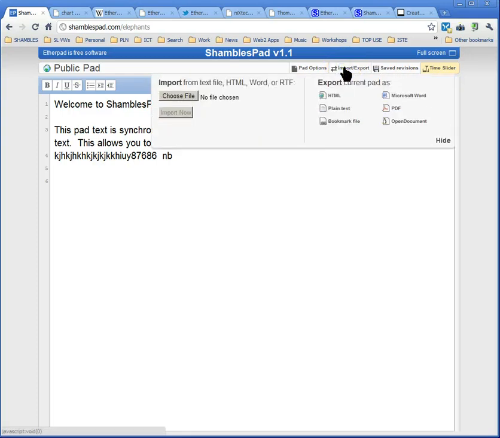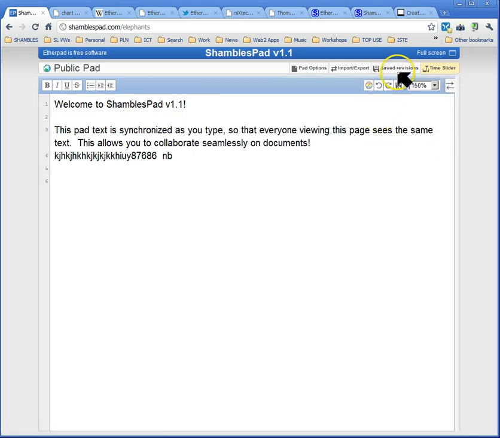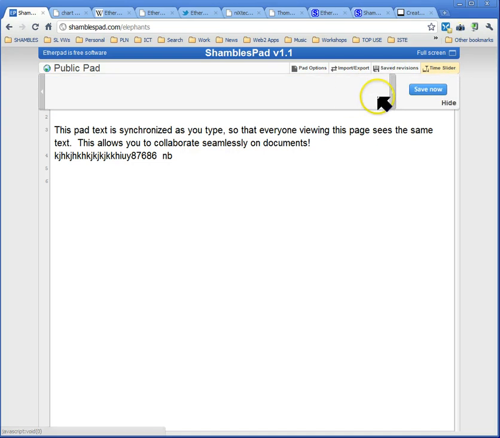Once you've typed something, there are ways of exporting it as HTML, plain text, a bookmark file, a Word file, PDF file, or an open document for OpenOffice. So you can actually do that. You can, and it's recommended you do it, save a version of the pad. So I've just saved a version of this pad, and I could save it again in 5 minutes if there's been work on here. So you have a record, and the interesting thing is you can go back and see earlier records.